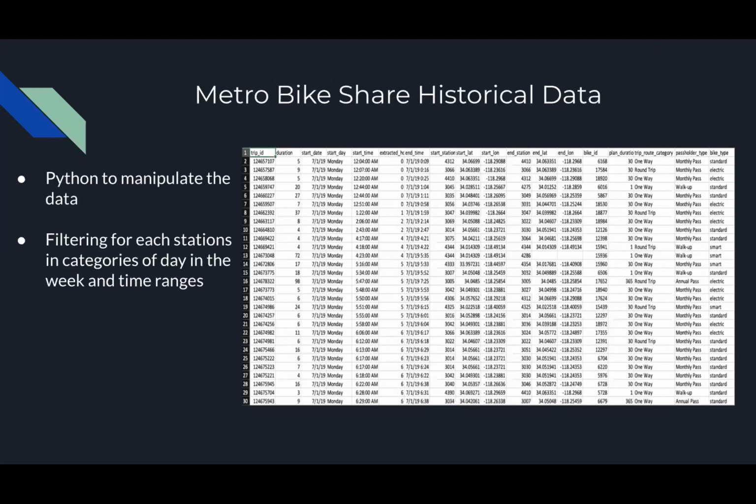For this project, we were asked to implement the Metro Bike Share historical dataset found on the Metro website. As you can see here, this is a snippet of a dataset of quarterly transactions for all of July through September of 2019. There were about 90,000 records. We used Python to manipulate this data to create filters for our web map to show each station and categories of day of week and time ranges of transactions.